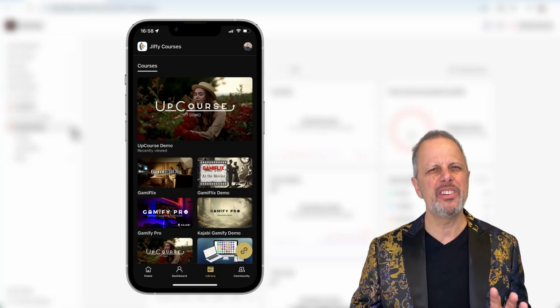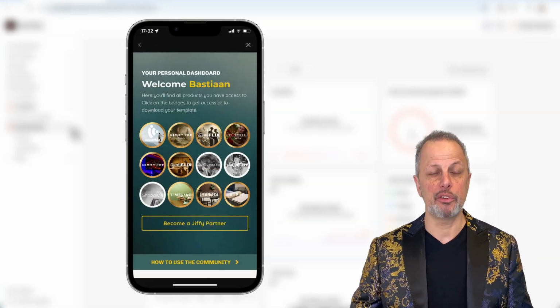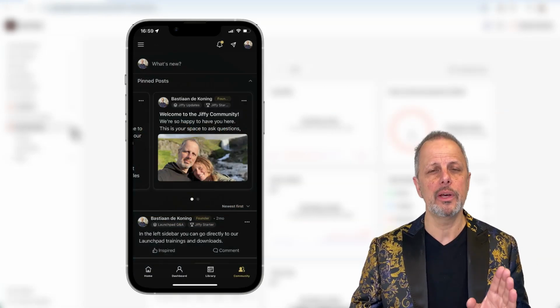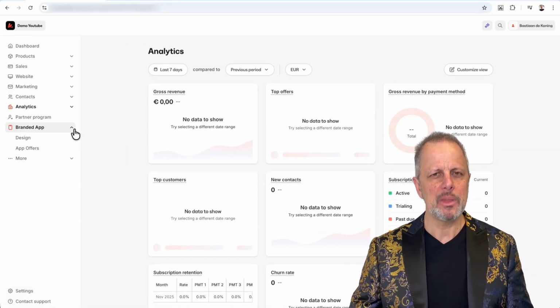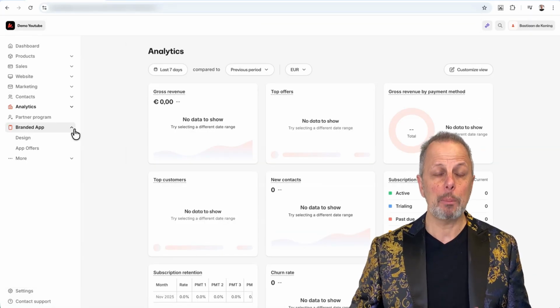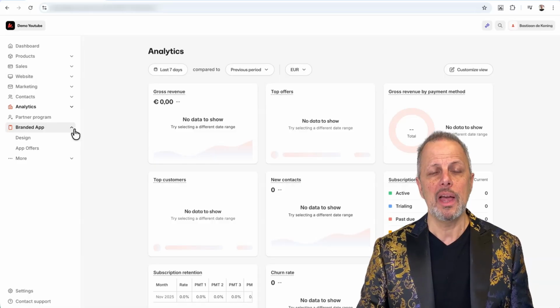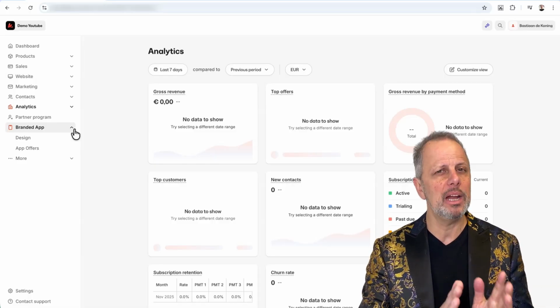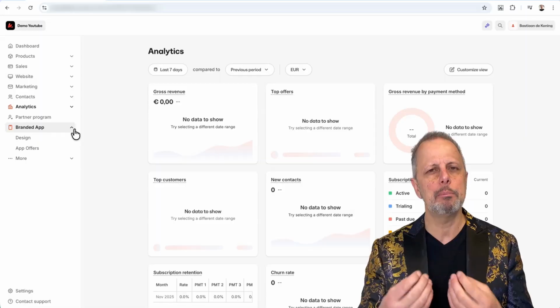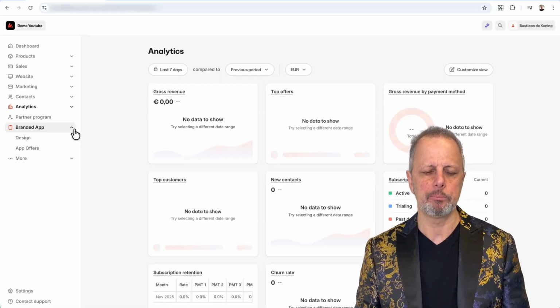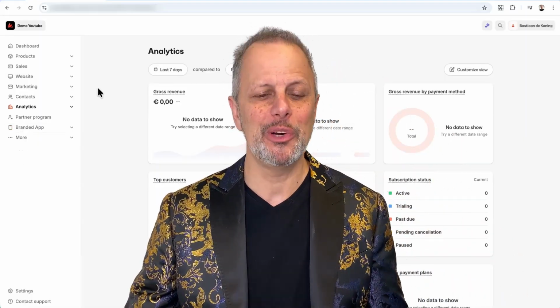The branded app is an add-on on most plans, so it costs $200 a month. But if you are on the Pro plan from Kajabi, it is free. So if you're planning to use the branded app and you are on one of the other plans, it's better to upgrade to Pro because you get so much more, and the branded app is free. So let me give you a small recap.